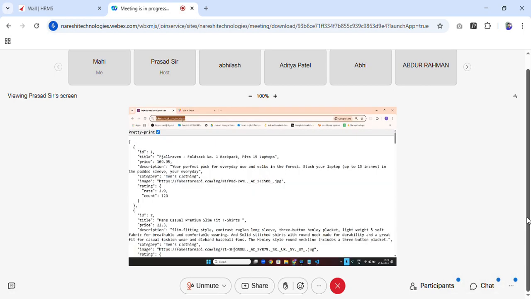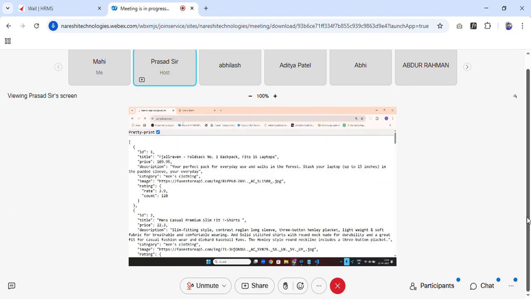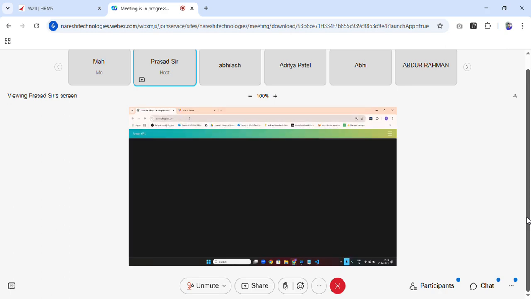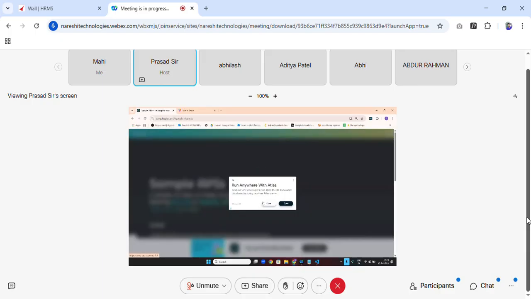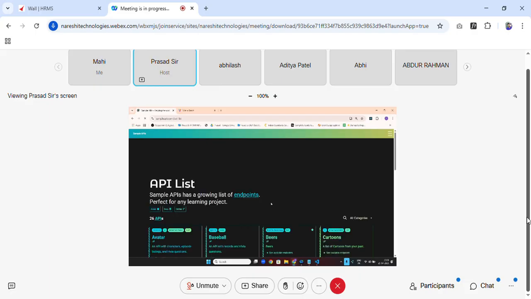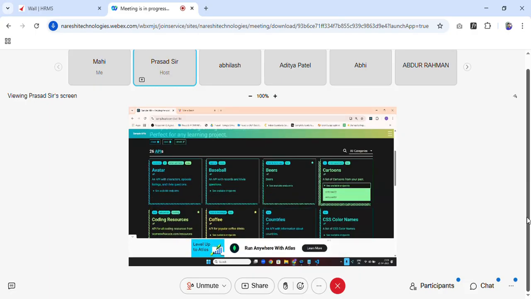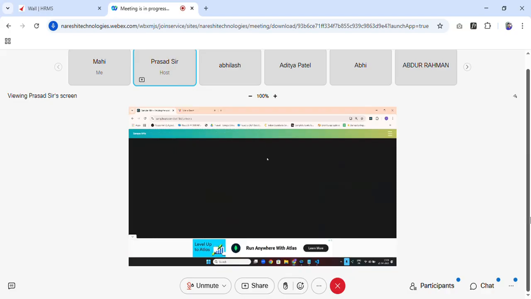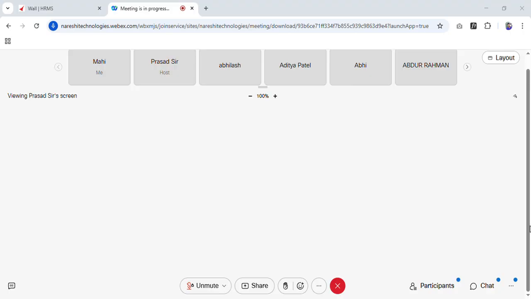I will use dummy JSON. I think sample JSON is there. Someone told that some sample APIs are not working. Let me use sample APIs. There is one website, sample APIs. I will go here. Let's print it here. Sample APIs cartoons. Let's see, is it coming or not? Are they having any IDs?